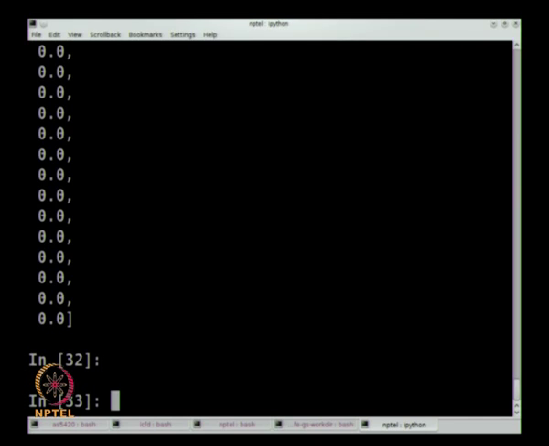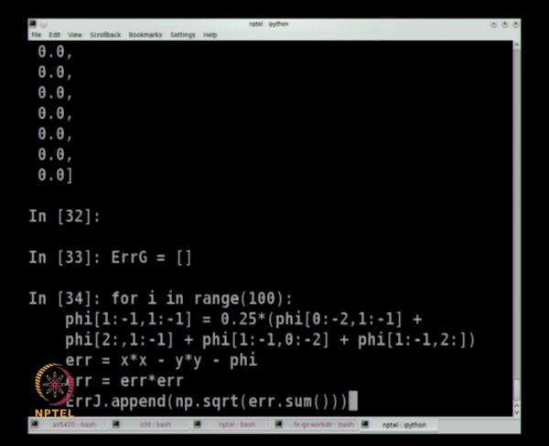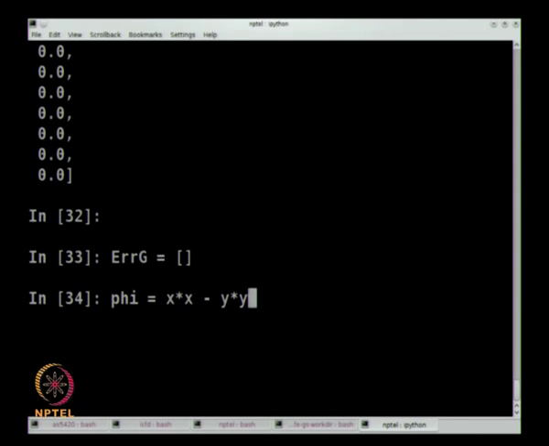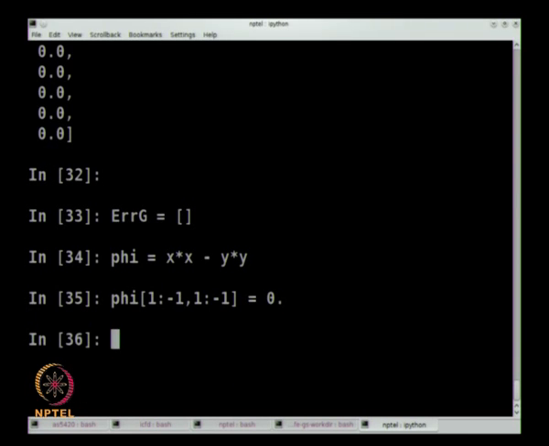So what about Gauss Seidel? I want to do Gauss Seidel. What would Gauss Seidel give me? I set phi as x squared minus y squared. So let me create an errg for Gauss Seidel. I set phi as x squared minus y squared, and make sure that the initial guess is right, okay.